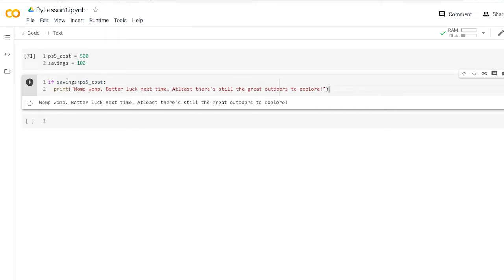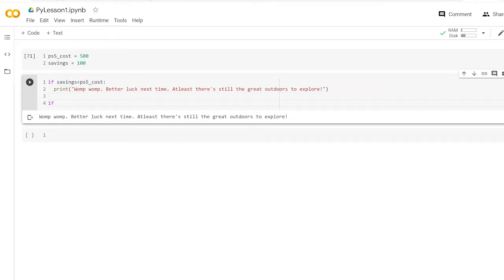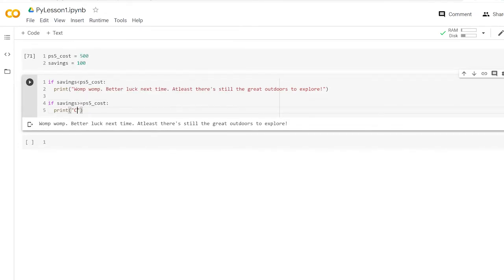Great. Now let's add one more conditional. This time we'll switch the sign. So we're going to say if it's greater than or equal to PS cost, then we're going to make it print a very different thing. Okay, so we typed in saying, congrats, you're a step away from being a proud owner of a PS5. Let's see if this works. As you can see, only this statement is being printed because savings is still below 500.